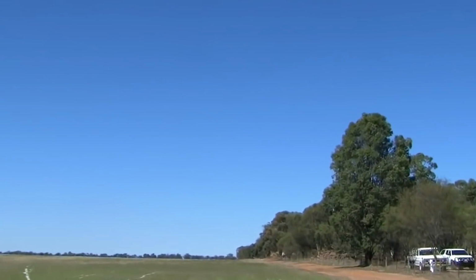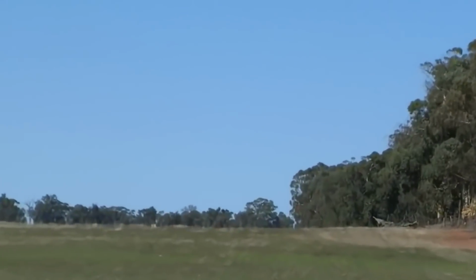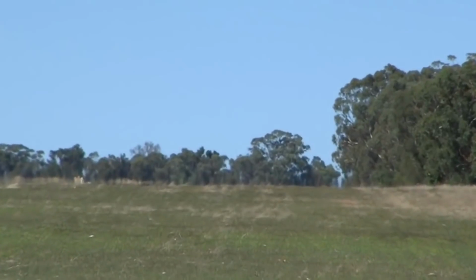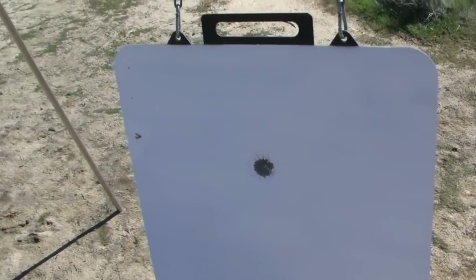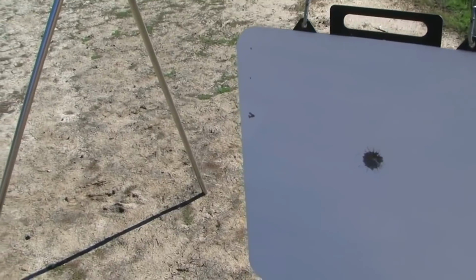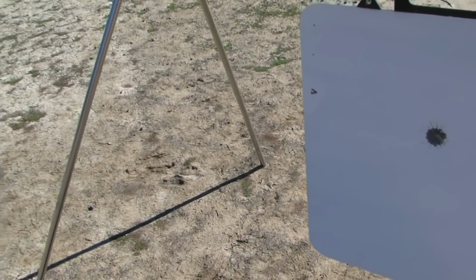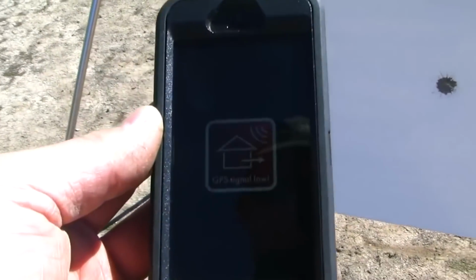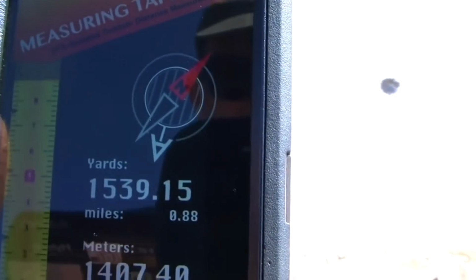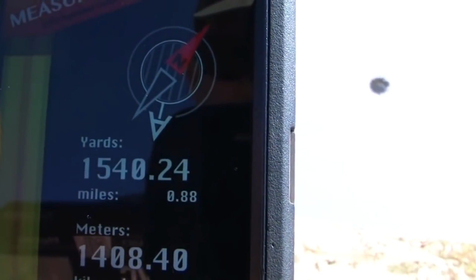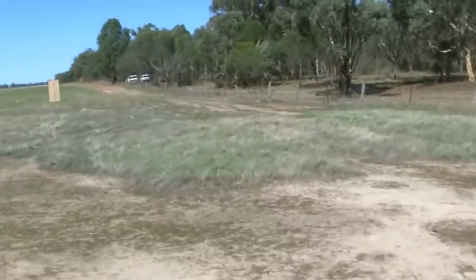And I'll just see if I can give you an idea of our shooting location. It's actually difficult to see, it's on the hill beyond there. You can actually see we're at the target with our nice centre hit. That's a really good hit. But we'll just go to the iPhone and verify our range. It was a fair way out to do this. There we go. 1,540 yards.